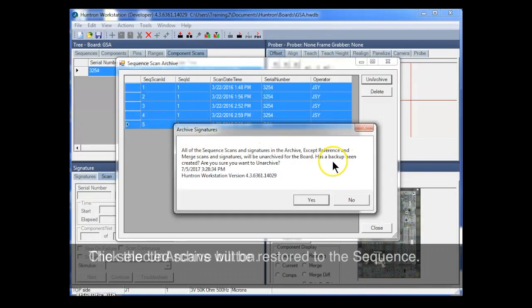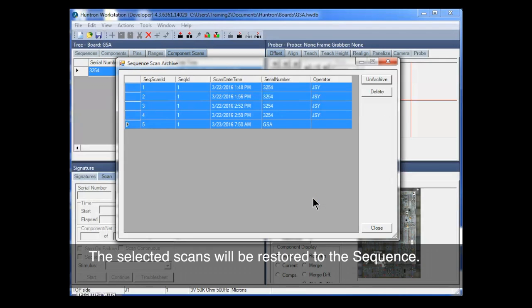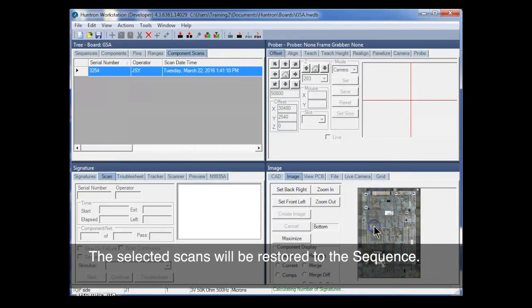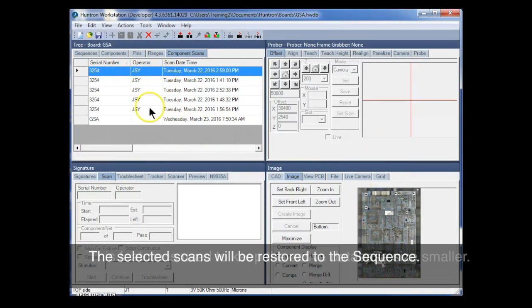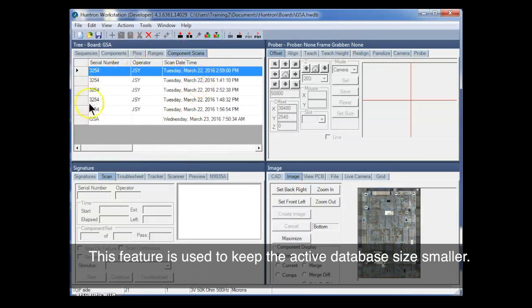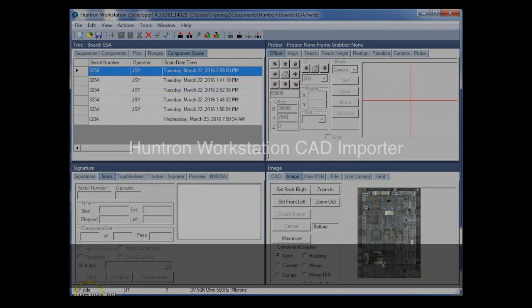Again, it's letting us know that it's going to restore these back to the database. Click Yes. Again, it takes a minute to do this. When we see these go away, we can click the Close button, and we'll now see those scans restored back to this database. Okay, so that's how that feature works. Again, this is important to help keep the database small and keep it functioning much quicker.